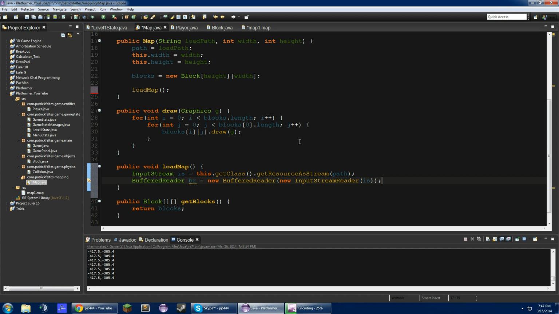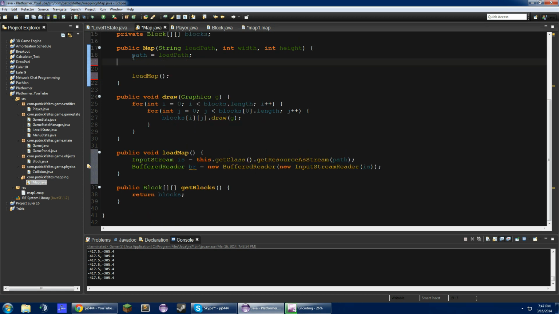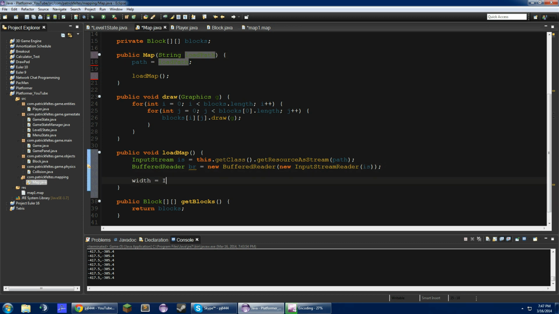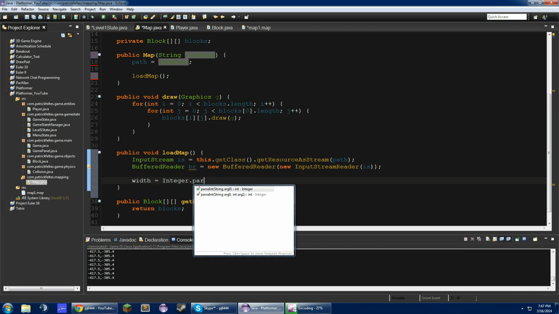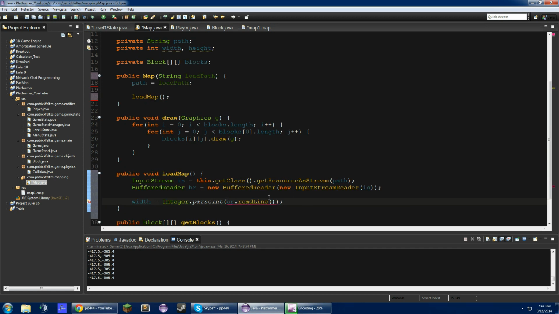So now that we have this, we can read our file. What we're going to do is actually delete this width and height thing and this width and height right here. So what we do is width equals Integer.parseInt(br.readLine()). This is going to read the first line.